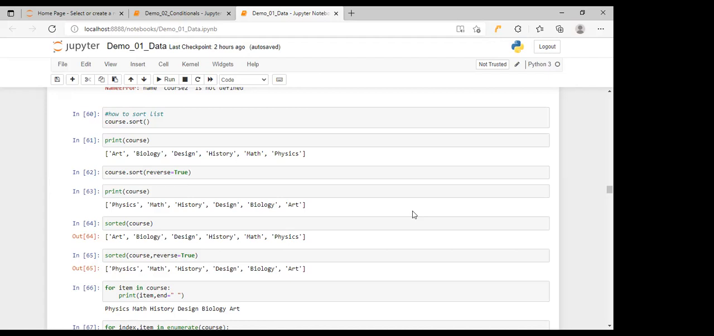So when you say reverse is true, you are printing out the elements in descending order. And if you are not mentioning anything, you can mention reverse is equal to false, or don't need to pass anything. The elements of the code are just printed out alphabetically in ascending order.